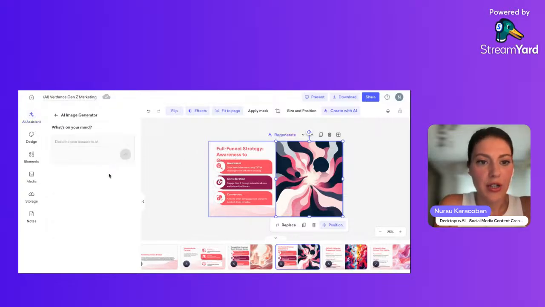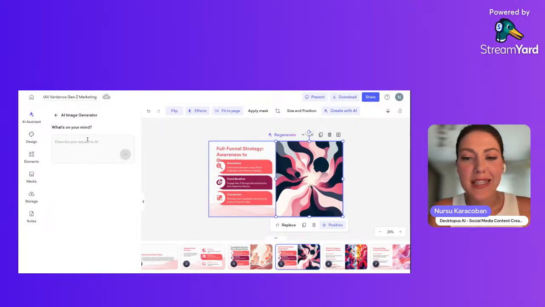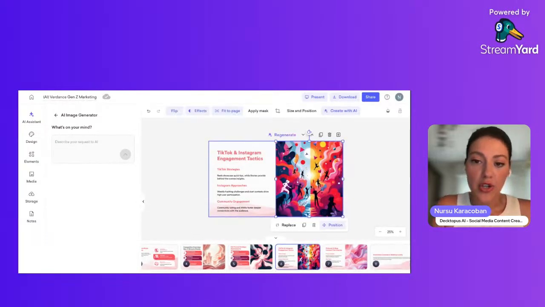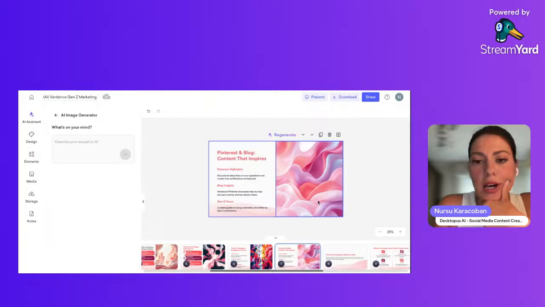AI image generator. It's just asking you what is on your mind. Just pour your heart out, pour your brain out, and describe your wildest request to Decktopus AI image generator, and you will have it instead of this or whatever slide that has a picture on, instead of the current one that AI generated for you. Okay, TikTok and Instagram engagement tactics, and I don't know.